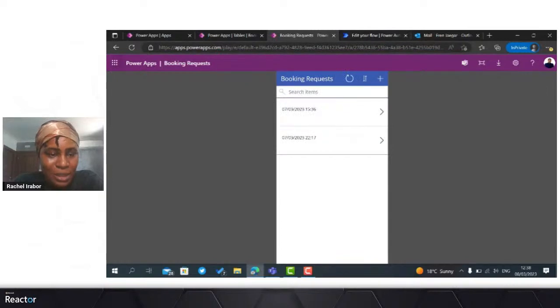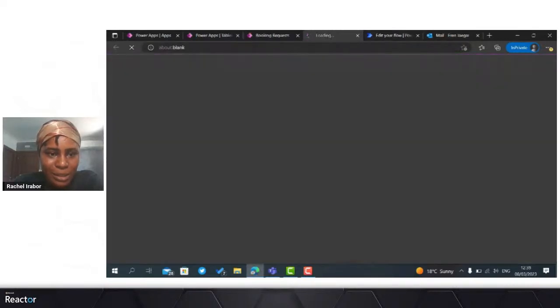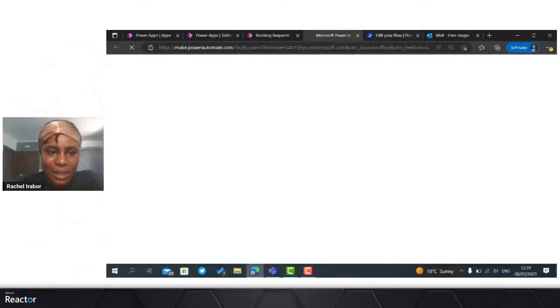Power Automate is working as a backend when it sends to the manager that, okay, this is what is happening. I requested a book. I want you to either approve or reject. So we're loading into Microsoft Power Automate.